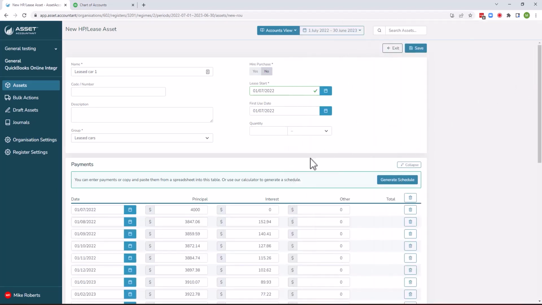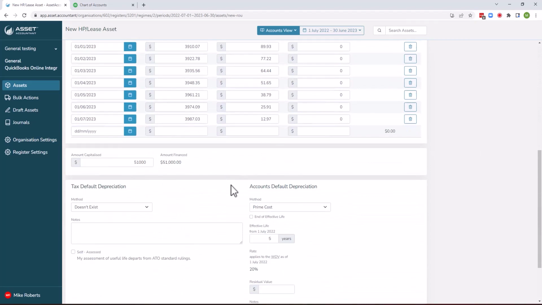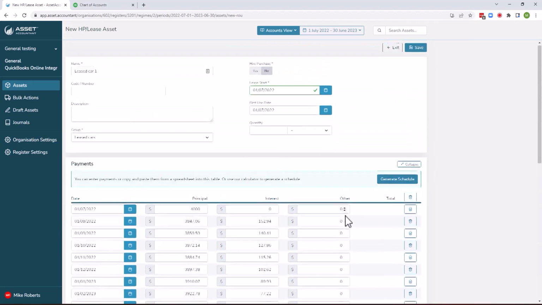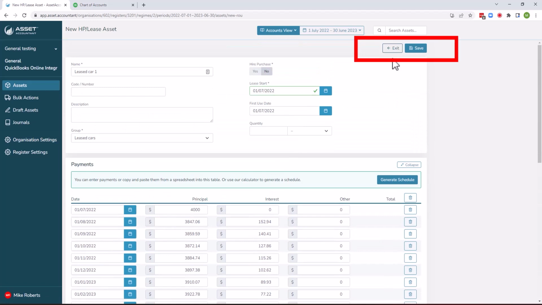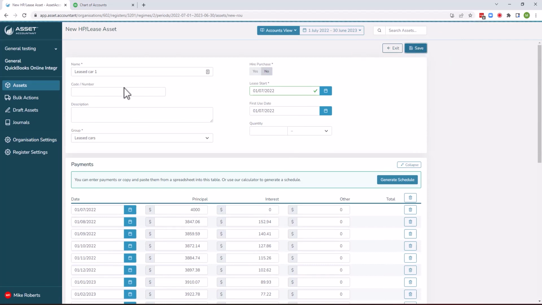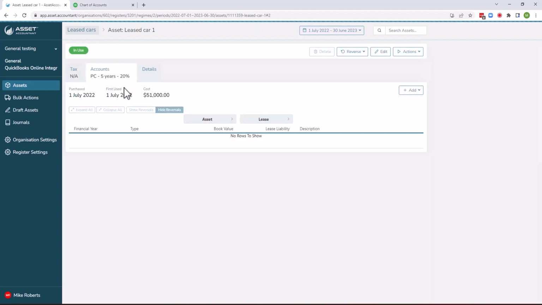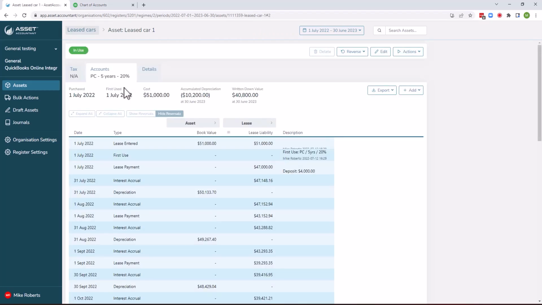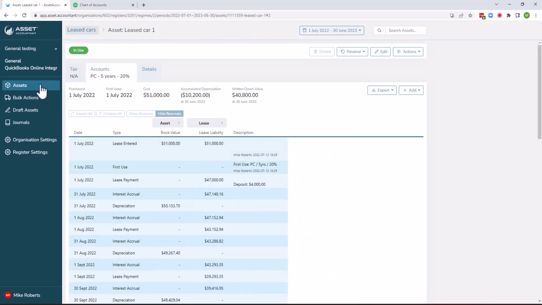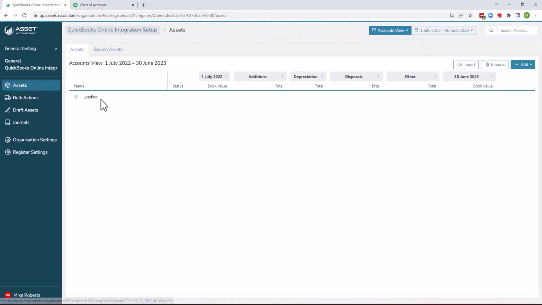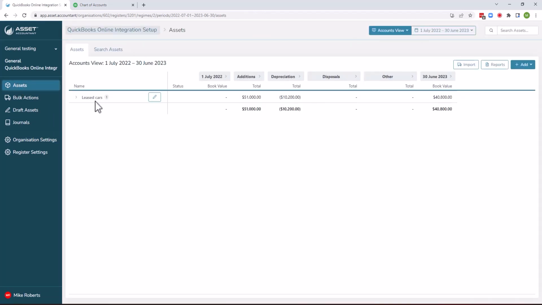I'm going to use that schedule. You can see here that's been created. Then I choose the tax depreciation and the accounts depreciation if I want to post that into QuickBooks. If I'm not using QuickBooks for the depreciation, then I'll just set that doesn't exist. Save that, and then that asset is now on the balance sheet, and you can see we're tracking the lease liability as that goes through. If I look at the assets there, you'll see that's on the fixed asset register.